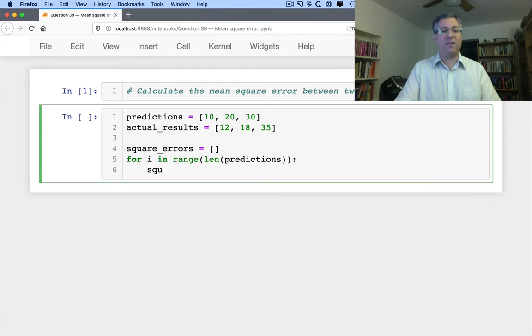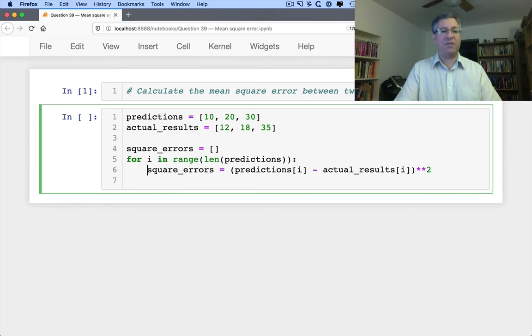And what I can do is say square errors equals, and we'll say predictions i minus actual results i. Yeah, i. And then we're going to do that to the second power. And then we're going to say, not square errors equals square errors append. Ha ha ha. Already getting it wrong today, and it's not even that far in the morning for me. All right, and I need an extra set of parentheses here.